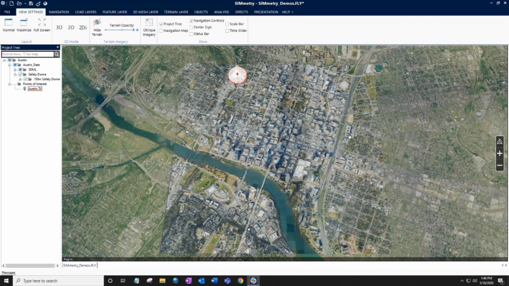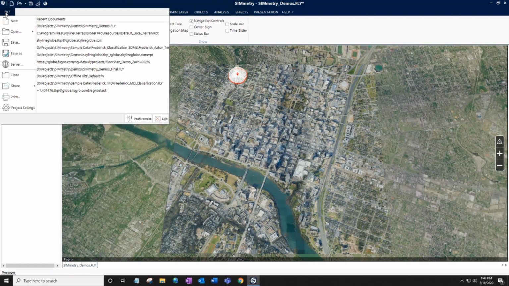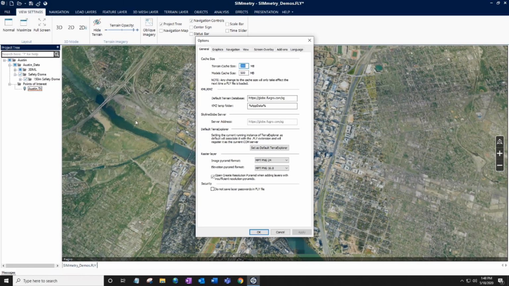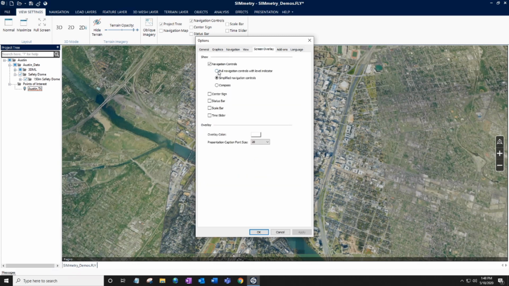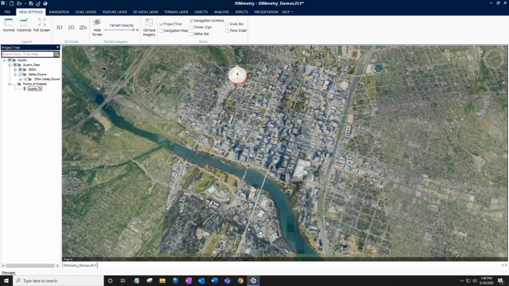To use the advanced navigation controls, we first need to switch from the simplified controls. To switch, go to the File menu and select Preferences. Click on the Screen Overlay tab and select Full Navigation Controls with Level Indicator. Then click Apply and click OK. And now we have the Advanced Navigation Controls.